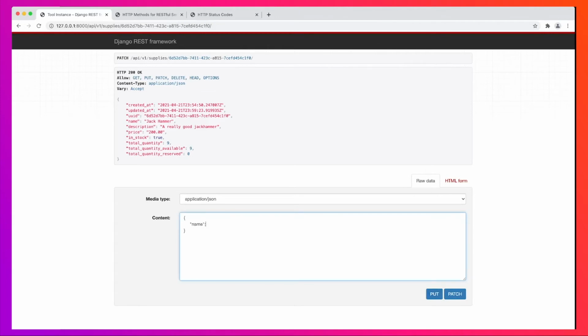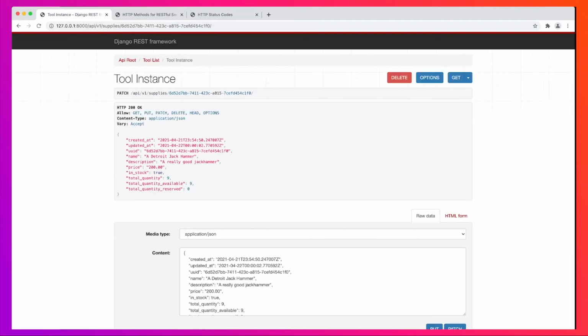Name to, let's not call this Milwaukee, let's call it a Detroit jackhammer. Detroit jackhammer, because I don't want to get sued over copyright, and you can see the name has also been updated. And so that's an example of a patch request. We are only changing one field or specific fields, but not all fields.